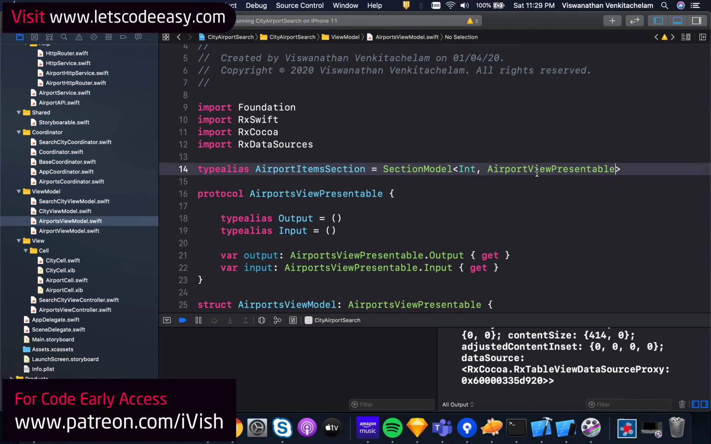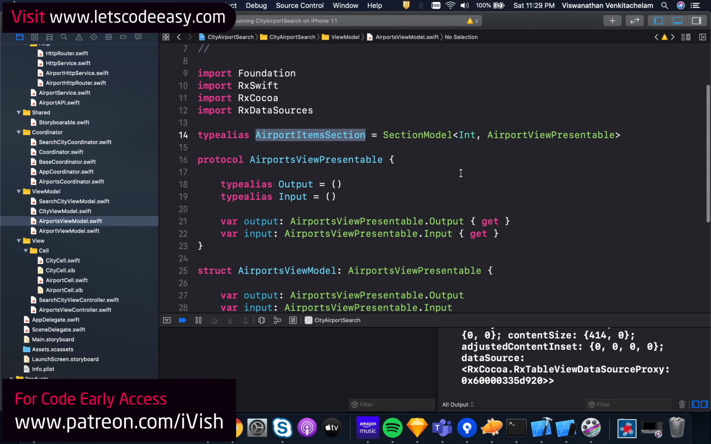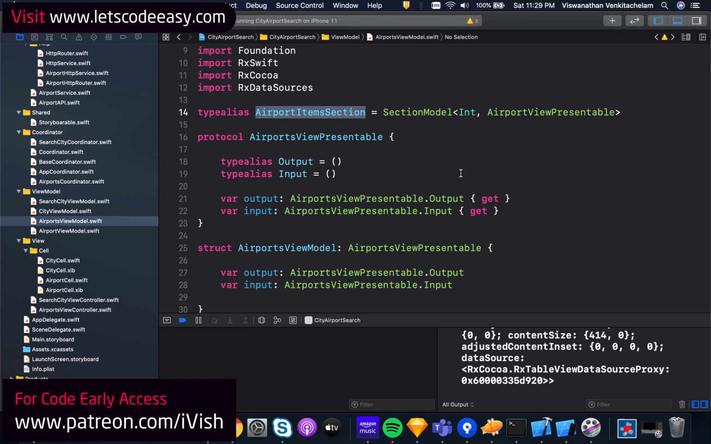This is the representation of your view model, which is going to actually configure each and every item, which is the cell. So that's what this is, AirportViewPresentable. So we created the AirportItemsSection, which we are now going to use to pass through the output.